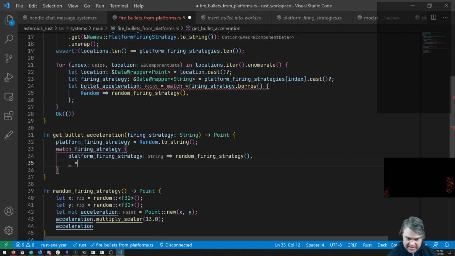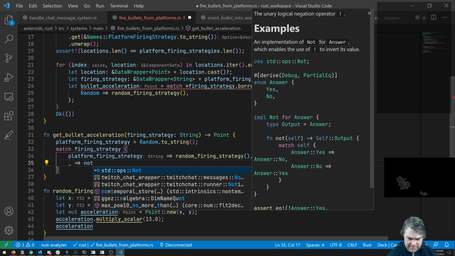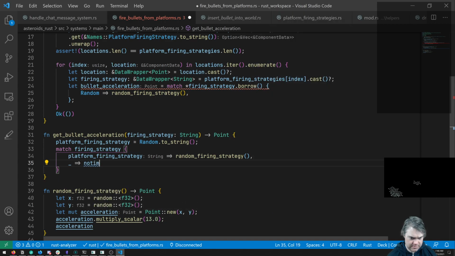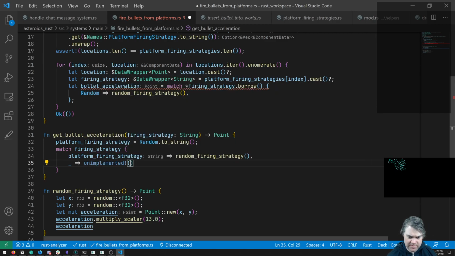If it's literally anything else, we're going to ignore you. I don't think it should be able to be anything else, so we should return unimplemented. There it is. Unimplemented. Return that. And then we're going to call you from here.